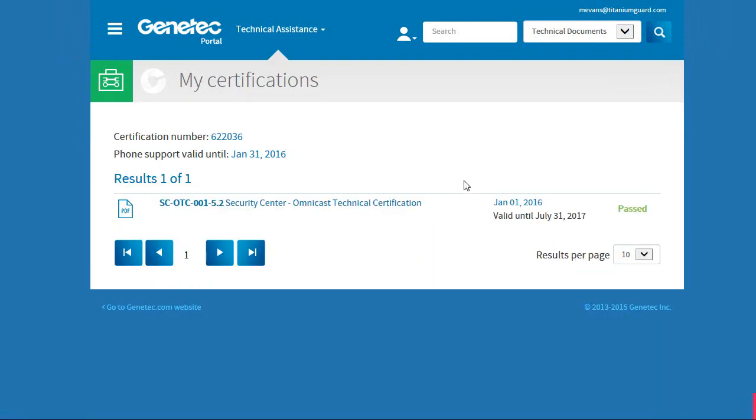From the My Certifications section, you'll see a list of any training courses you have taken that have provided product certificates. Next to the name and description of the course, you'll see the date the course was taken on and how long the certification is valid for below that. If the course has a certificate you can download, you will see a PDF icon next to the entry. Above the certification list, you can find your certification number, which you'll need when calling in for technical support, and how long your current certification is valid for.